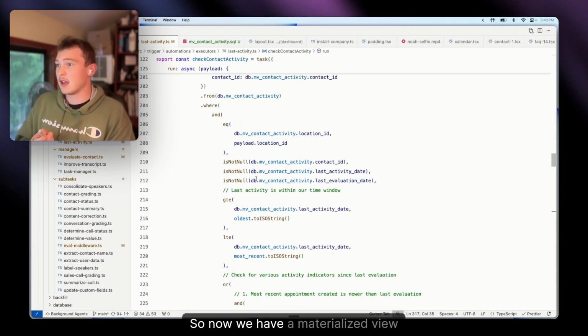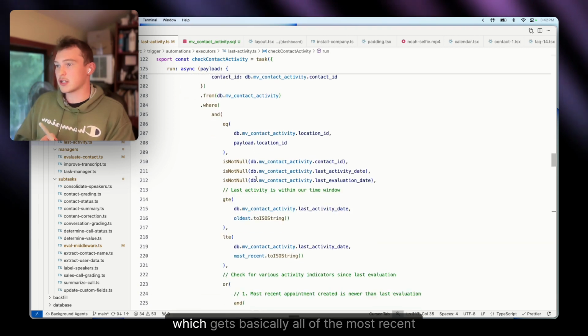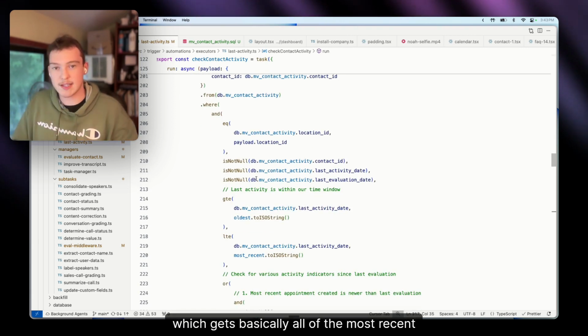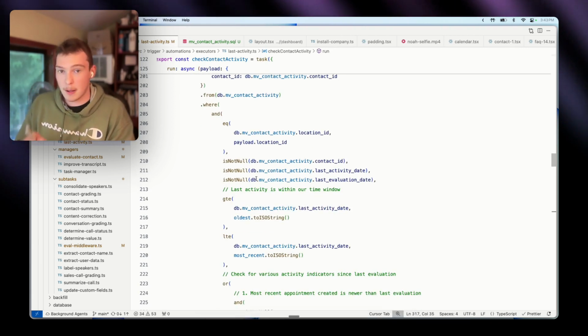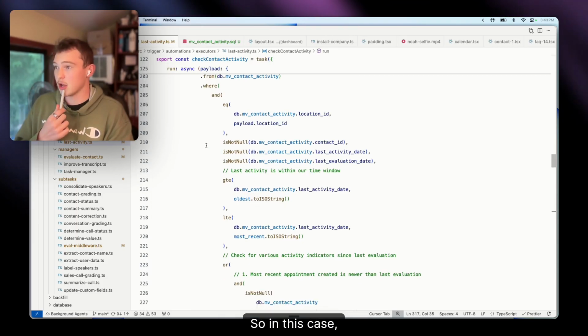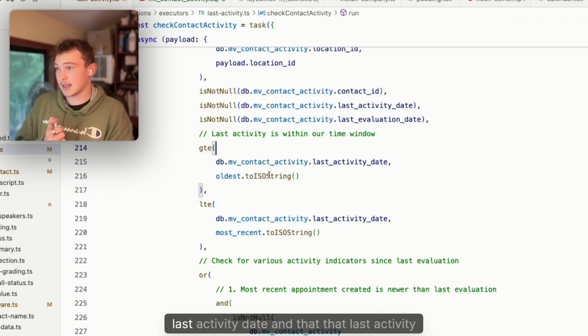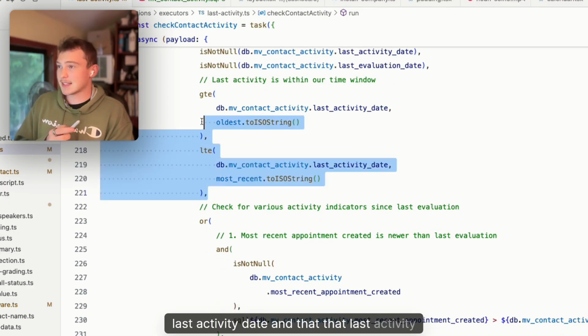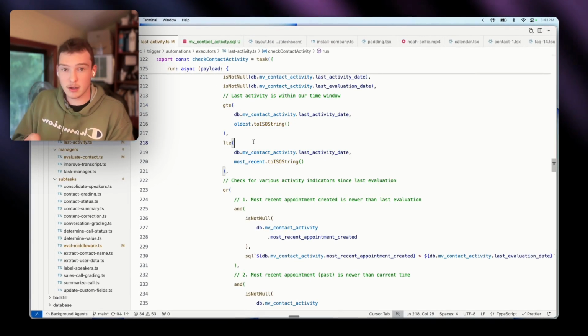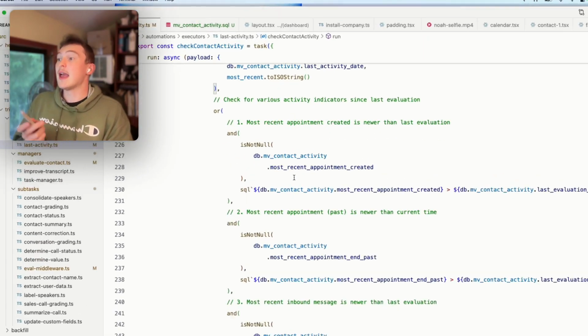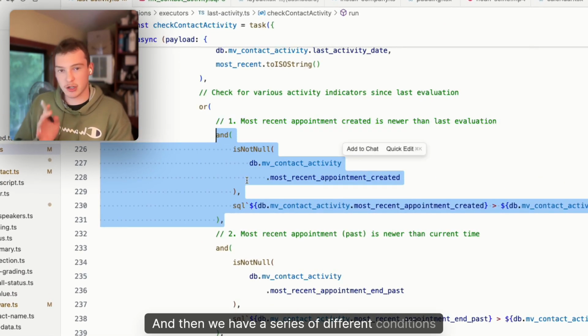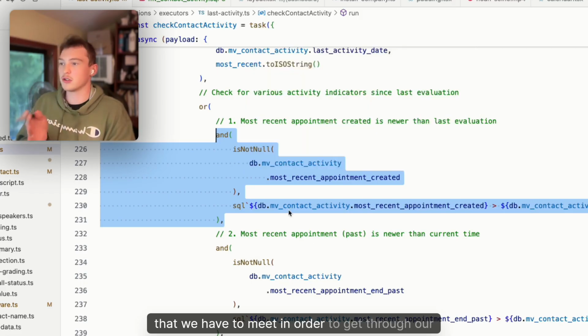So now we have a materialized view, which gets all of the most recent activity and allows us to filter by that recent activity. In this case, we're making sure that we have a last evaluation date and last activity date, and that last activity is within our target time window. And then we have a series of different conditions that we have to meet in order to get through our first phase of checks.